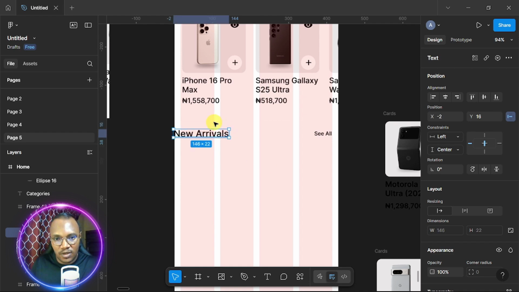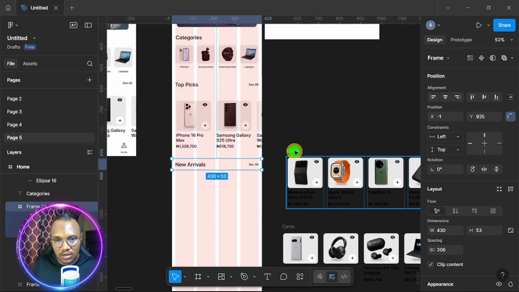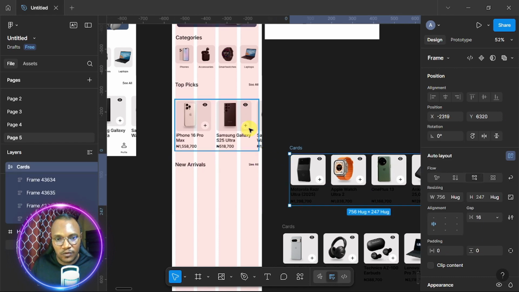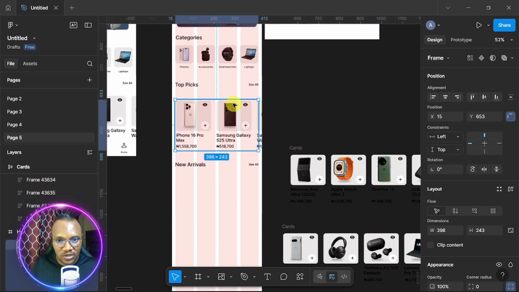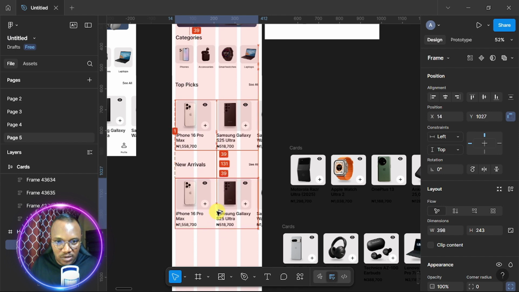So new arrivals, I would shift it this way. Then new arrivals, this very card, or better still, the easiest way for you to get the perfect one, because since you've already formatted this one, I'll just copy this one here, this frame selection here. I'll just copy it down here.